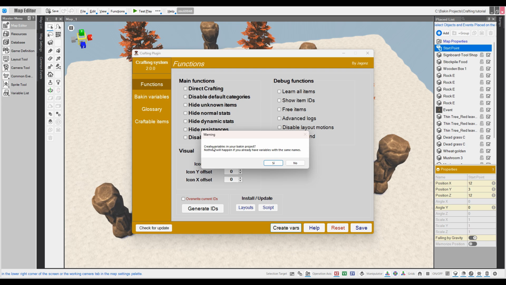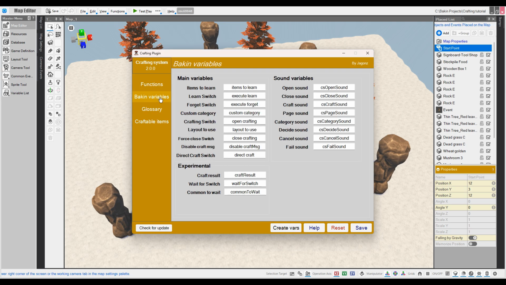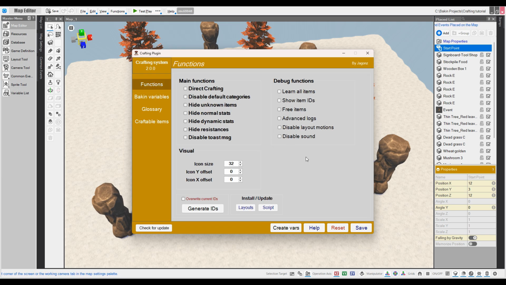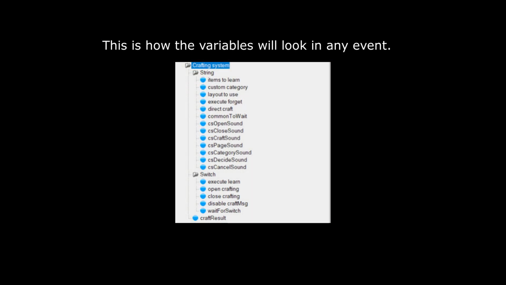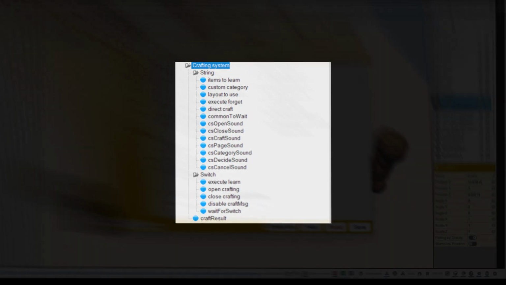Inside the GUI, click the Create Vars button. This will automatically generate all the variables needed by the crafting system. All these variable names can be changed, but keep in mind, this is considered an advanced feature, and in most cases, it's not necessary to modify them.